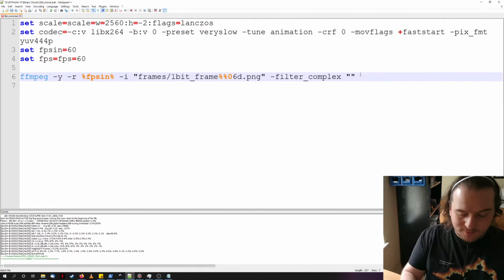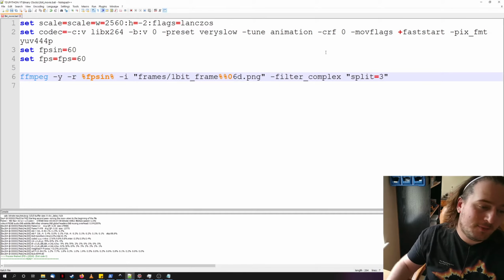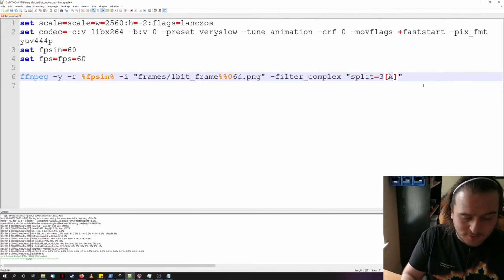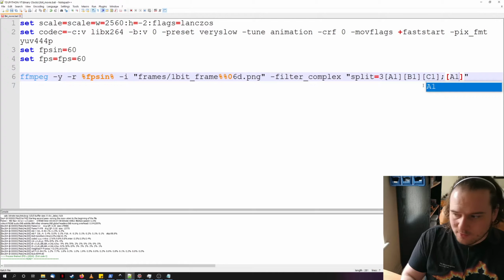First thing we need to do is split our stream. So when we do split=3, we're telling it to split this input stream, which is the image stream, into 3 different outputs. So we'll call these A1, B1, C1. And then we need to go to a separate chain, and then we need to manipulate A1. So A1 will be the image on the left, so the slowest ticking clock.